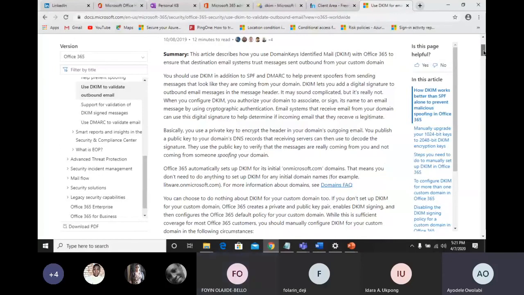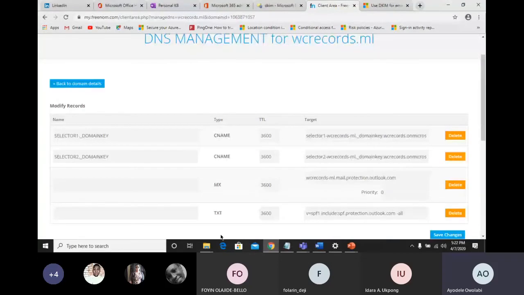So I'm just going to show you how it looks on Freenom. This is DNS management for my domain. So I have the name selector1. Can I ask a question? Yes, please. Go ahead, your question.